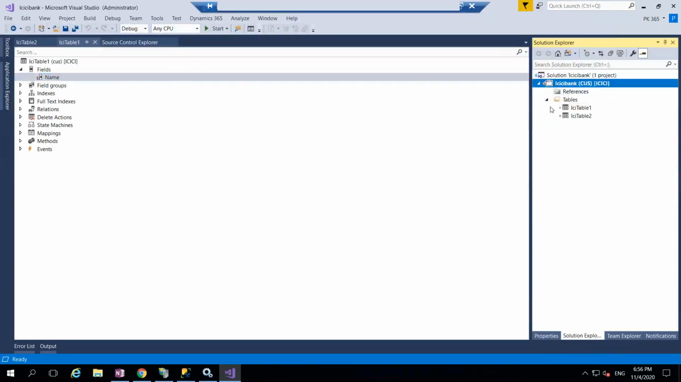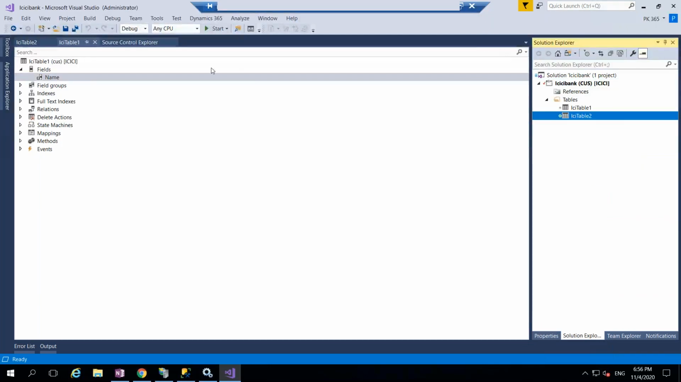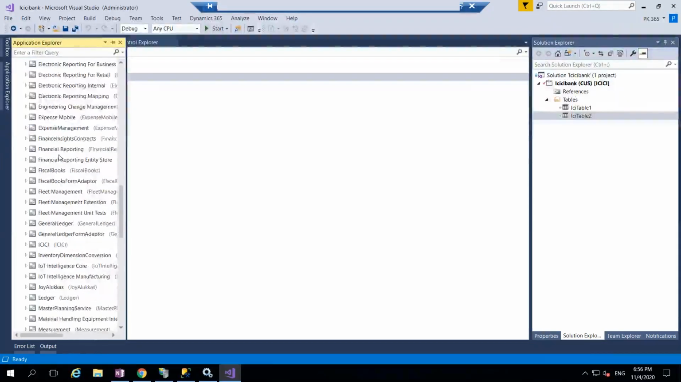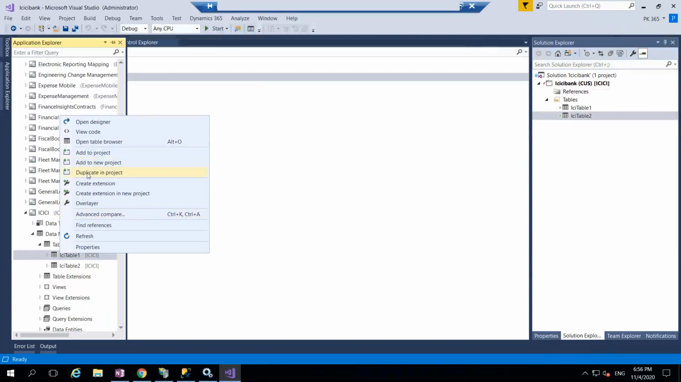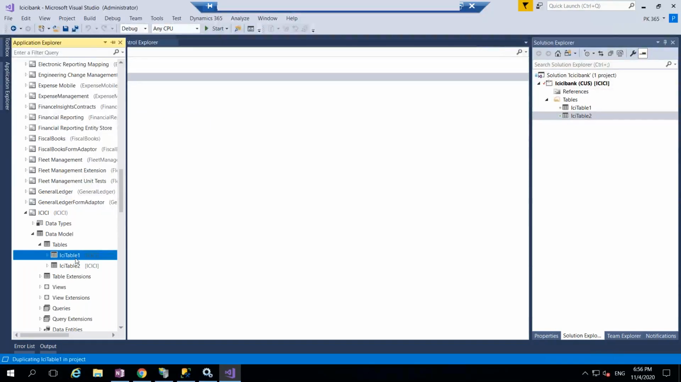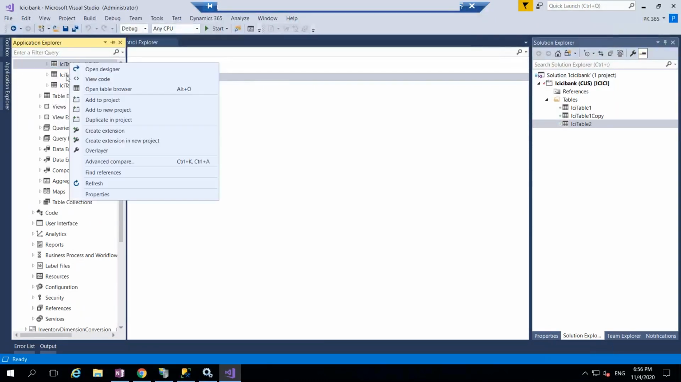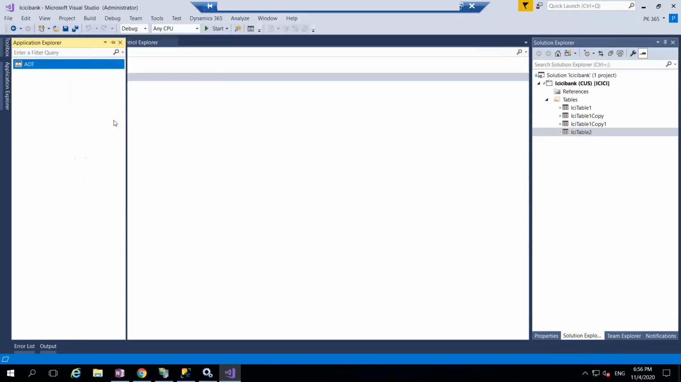If you want to have similar kinds of tables, you have an option called duplicate. Where do you get the duplicate option? If you go to Application Explorer, and then go to ICI, Data Model, Tables, you'll get the duplicate option from here. Can you see this? Duplicate in project. It will create a copy of this. It's creating, done. Similarly, if you want to create one more, right click and then click on duplicate in project. Done. This is how we are going to duplicate.